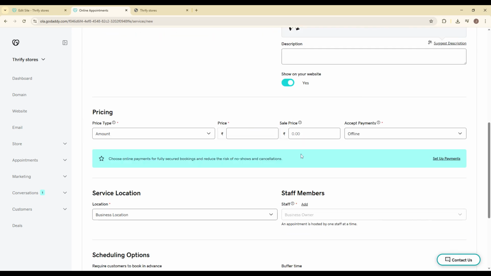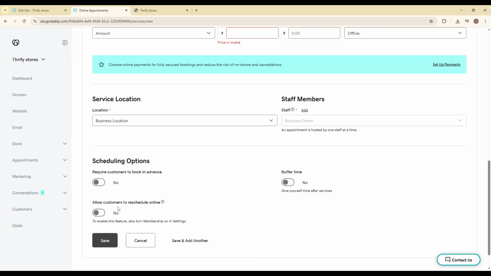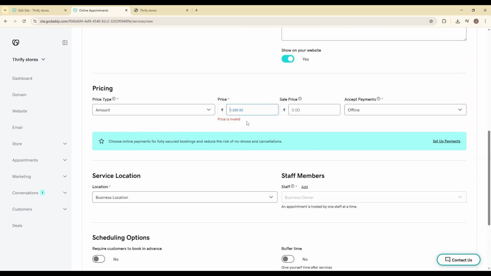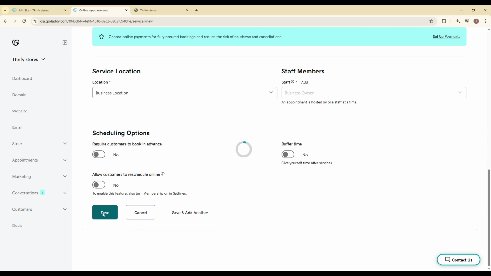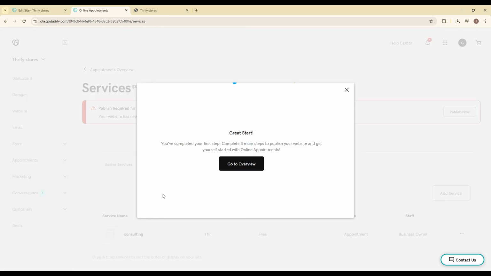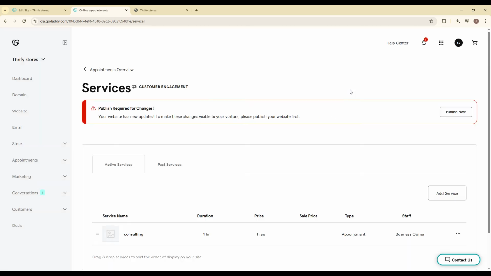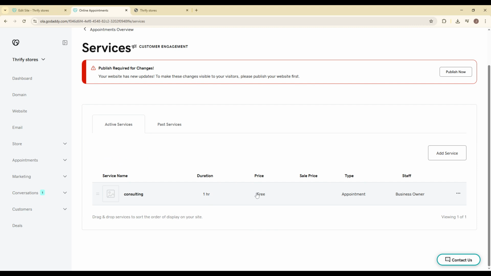You'll now enter the details of your service. Start with the service name, for example, photography session, consultation call, hairstyling appointment, or whatever fits your business. Then add a clear description so customers understand exactly what they're booking. Next, choose the duration of the service. This could be 30 minutes, 45 minutes, 1 hour, or any custom length.